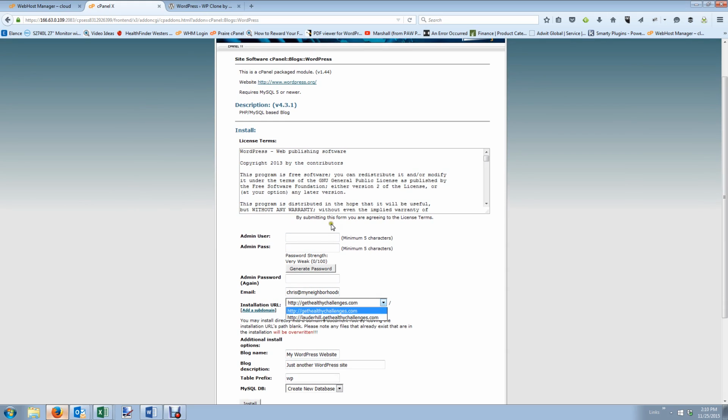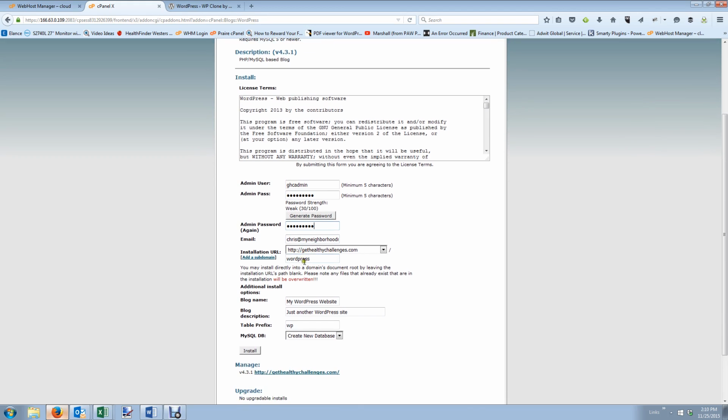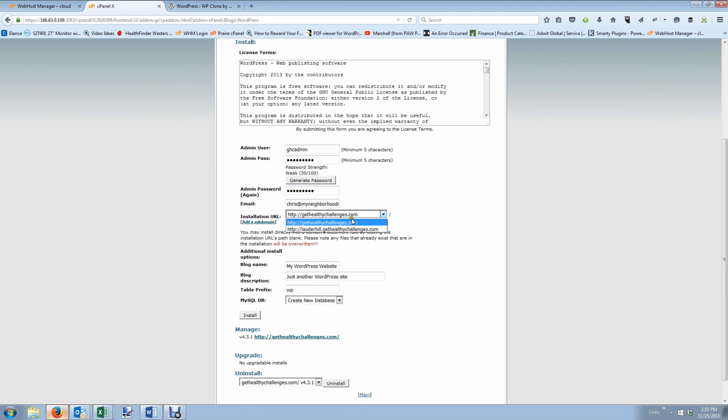So then we're always going to use the same user here. So we're just going to do Get Healthy Challenge Admin and use the FEB092002, generate password, FEB092002. Email you can just leave as mine. Installation URL, you're going to pick the subdomain that you just put in, and then you're going to erase WordPress because we want it to be in the document root domain. Okay, so it's just going to be straight there.